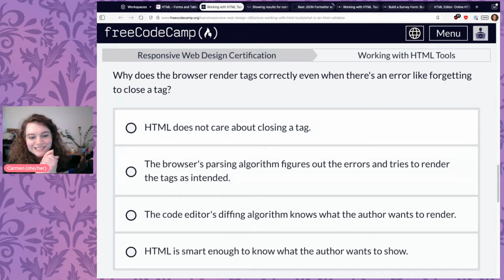So what do we think it is? And we're getting folks saying it's number 2. That's correct.